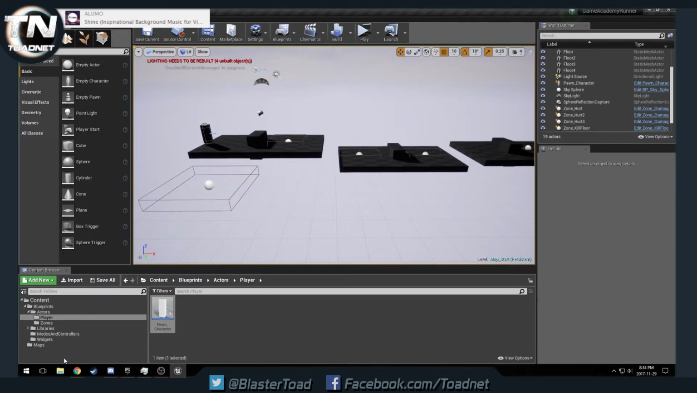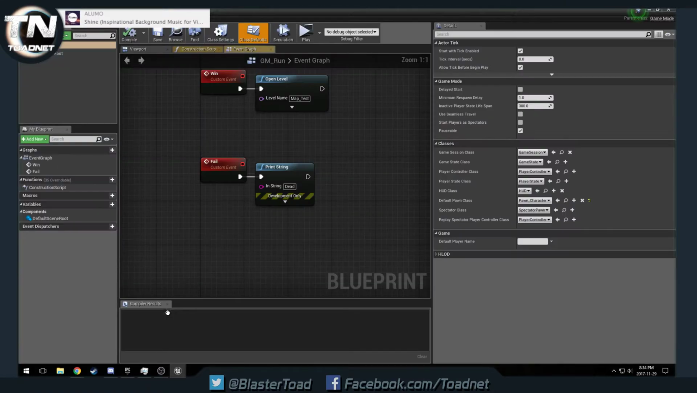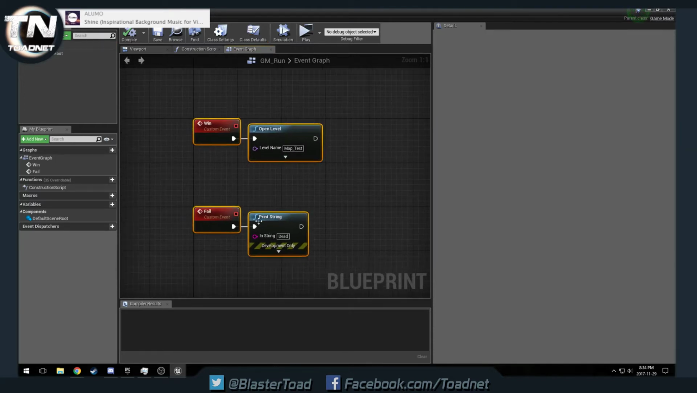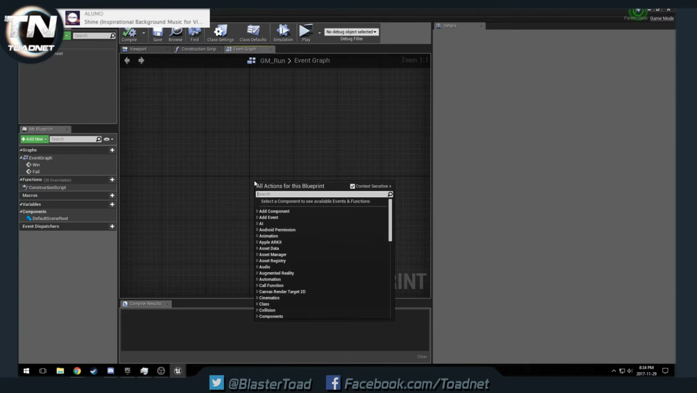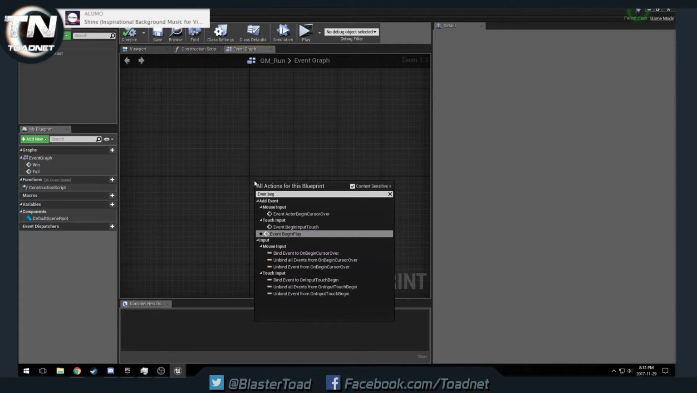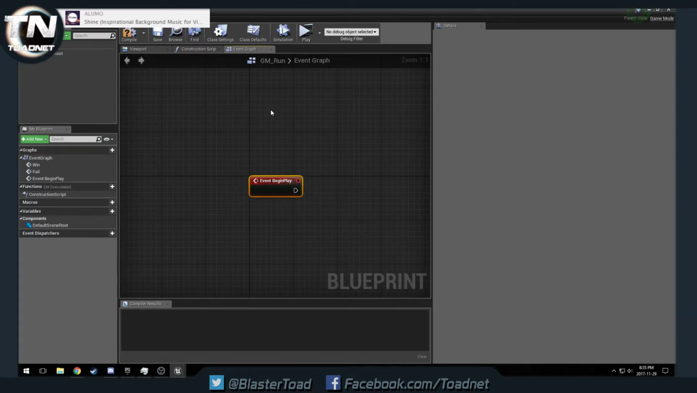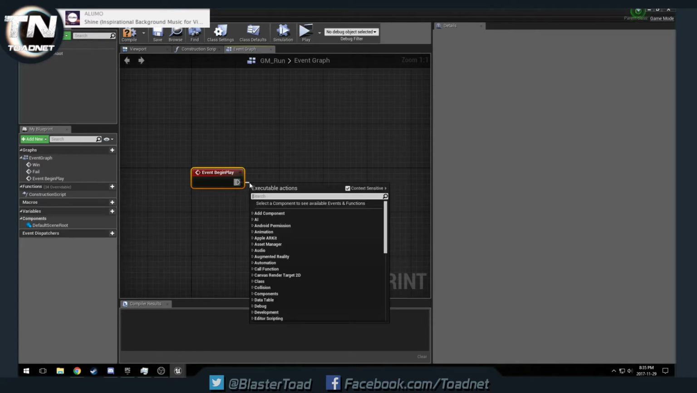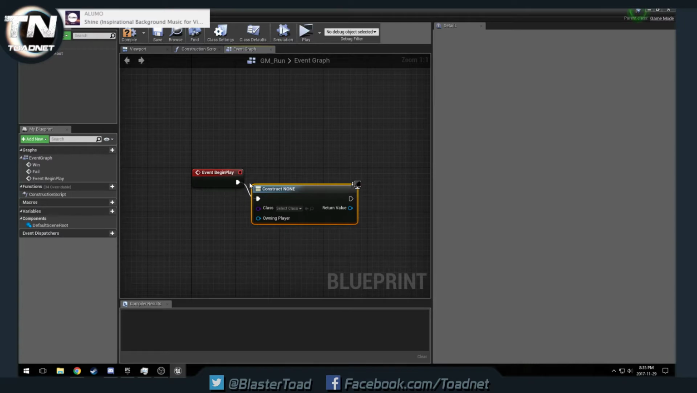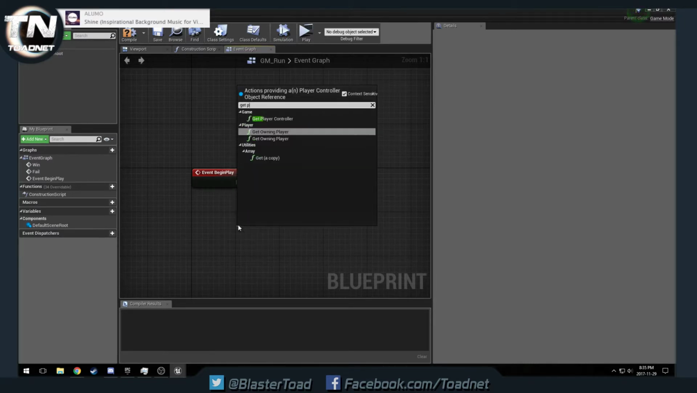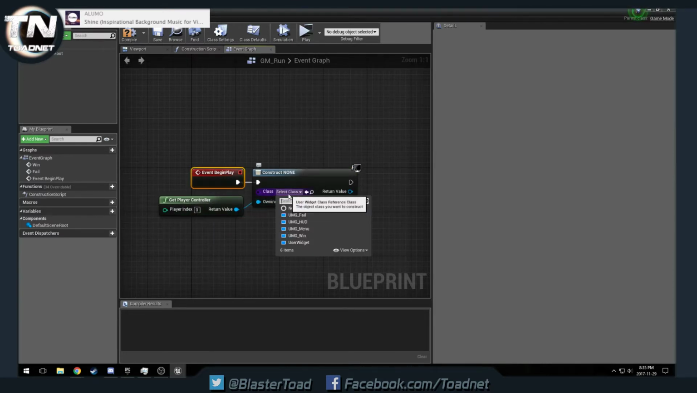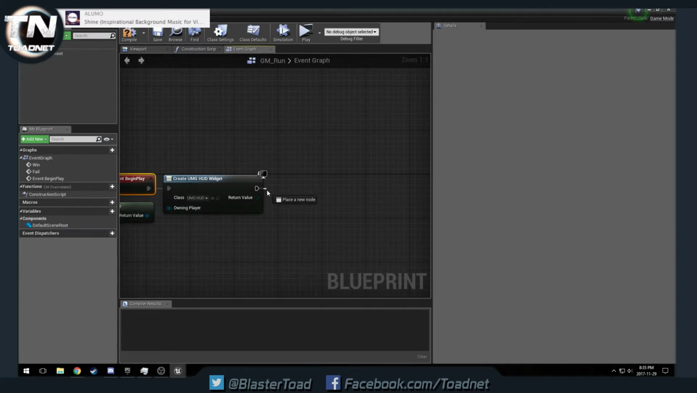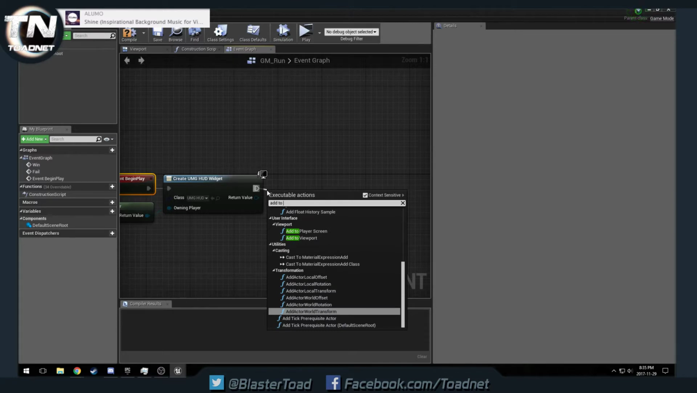Next thing I want to do is in our modes and controllers, in GM Run, we're going to move our win and fail down. And we are going to do an event begin play. And remember, this is on our game mode run. Here we want to create widget, get player controller. We want to create a HUD and add to viewport.